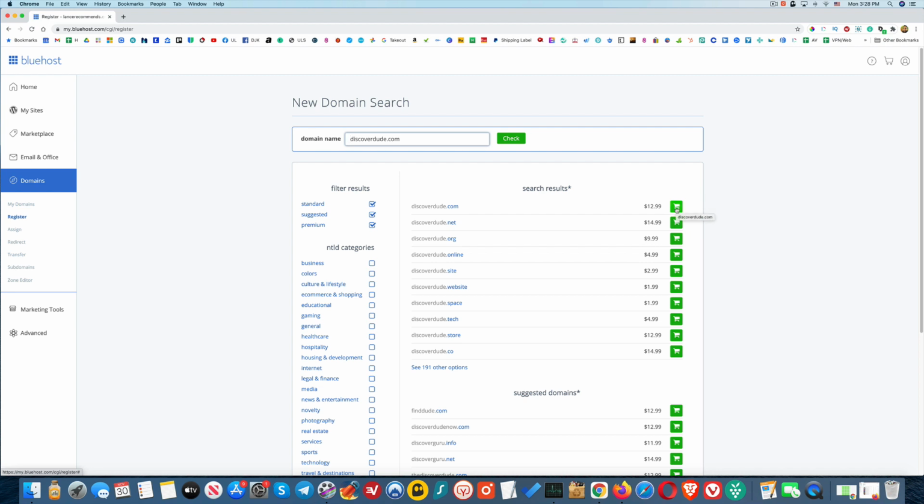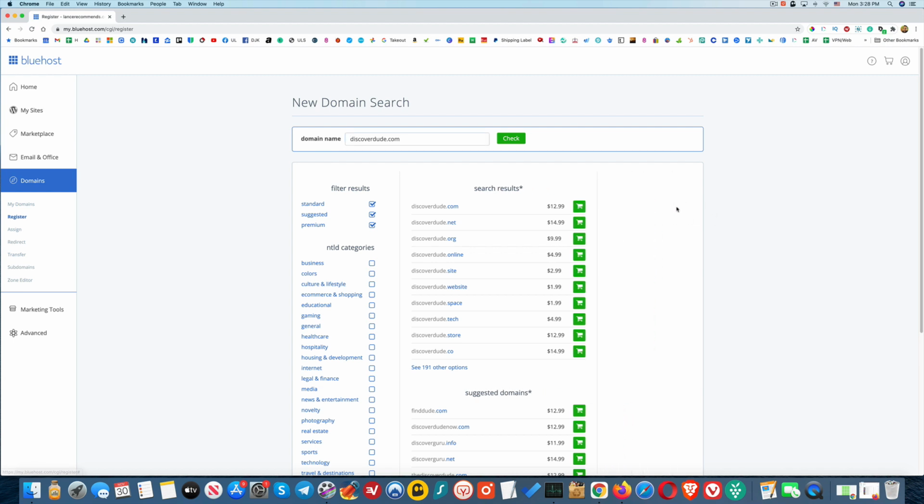Now you can use an outside service like Namecheap. I love using them as well. That's also an option, and then you can connect that to your Bluehost account. But I wanted to show you this. It's very easy, and it's nice sometimes having your domain within your Bluehost account. For the sake of simplicity, this is certainly the way to go. So I'm going to click Add to Cart here, and I'll click Next.